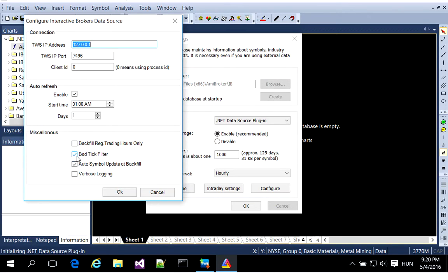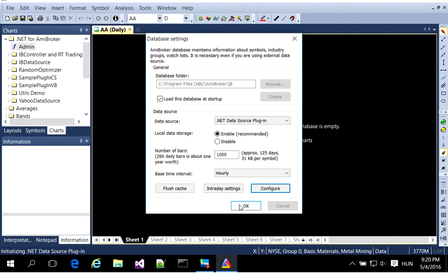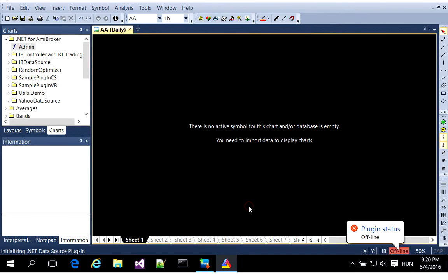And here you can set backtick filtering. It allows automatic symbol update at backfill, which means that tick size, point value, and so on is updated. Okay, so now it's all set up. Let's click, and the data plugin is already connected to TWS.